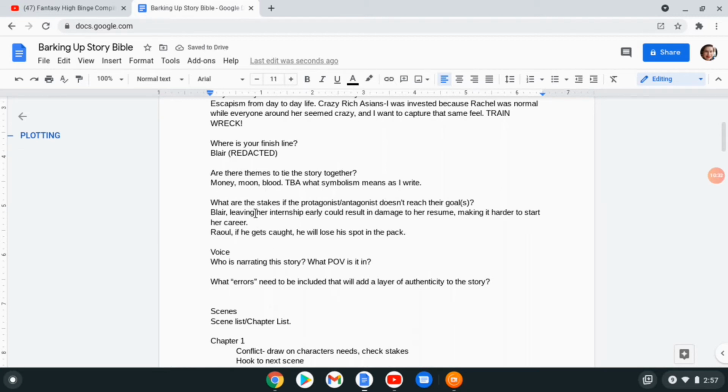I do want to create a higher stake for Blair. I'm sure that there will be one that comes out as I start writing, but for now, this is kind of the stake. But I'm sure that as I write, she'll have multiple goals, and so she'll have multiple stakes. But yeah. And now there's also this part of me that I want to write Ral's story.